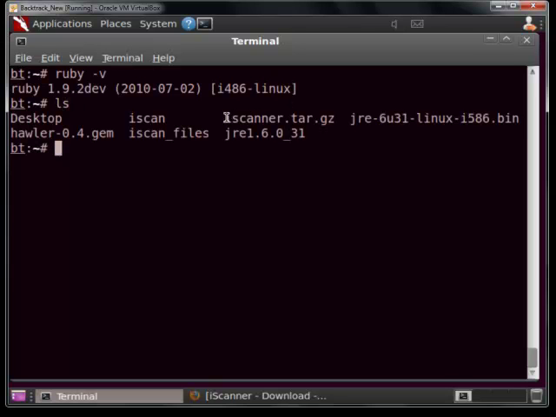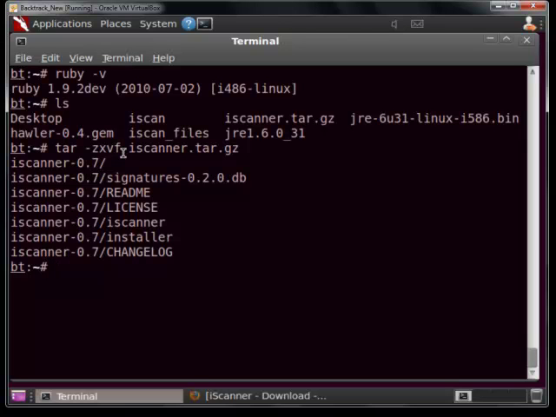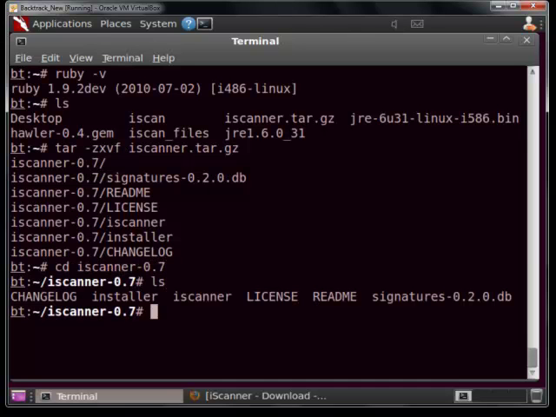As you can see, the file was downloaded as a compressed file. To extract the file, type the following command. The files are decompressed into the iScanner-0.7 directory. The files required to run iScanner are in this directory.